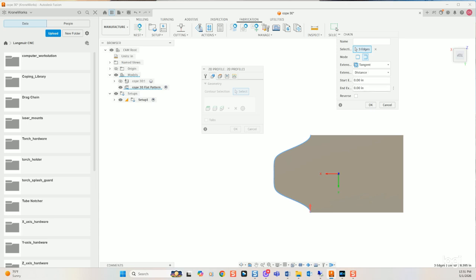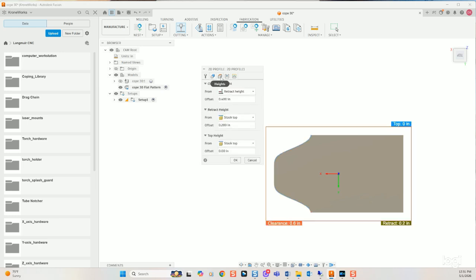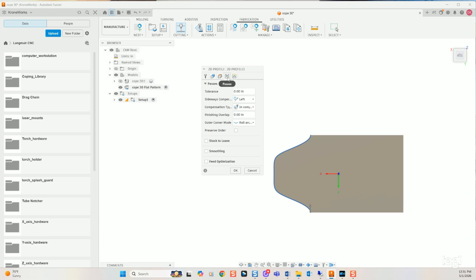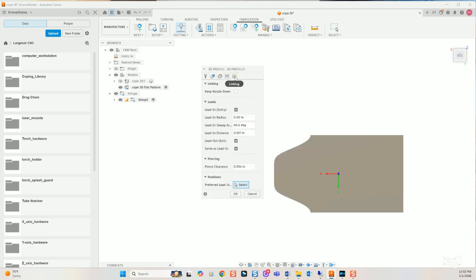You don't need to change any of this other stuff. Just take the default. So you go, okay, that's good. We've now shown that we've selected an open chain. We don't need to deal with heights. Now, passes. We're going to have a finishing overlap of 0.01 inches. Tolerances left sideways, that's good. Everything looks good as it is. The defaults are good. And so now we're going to link.